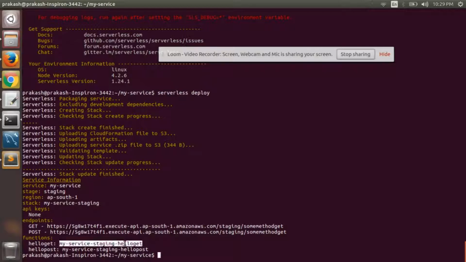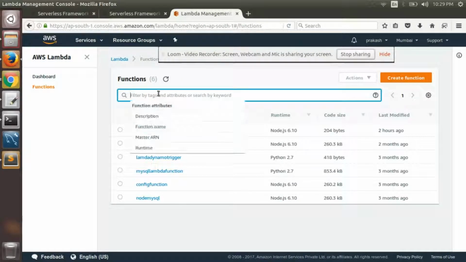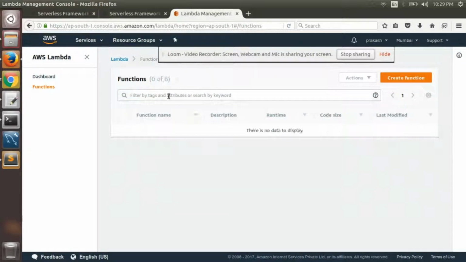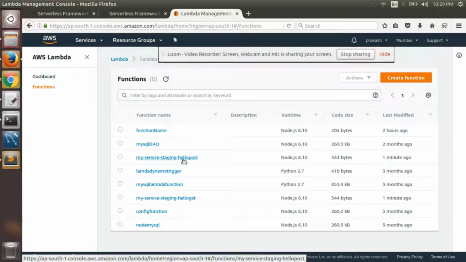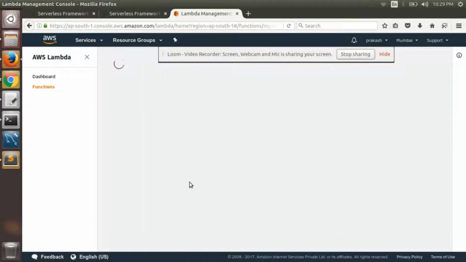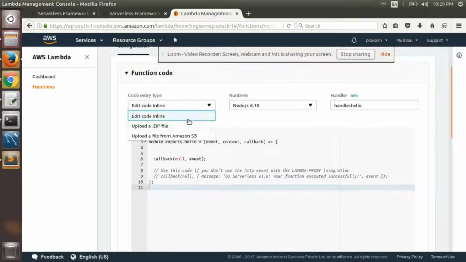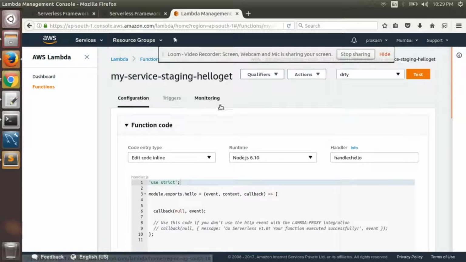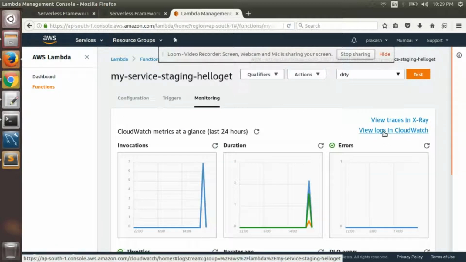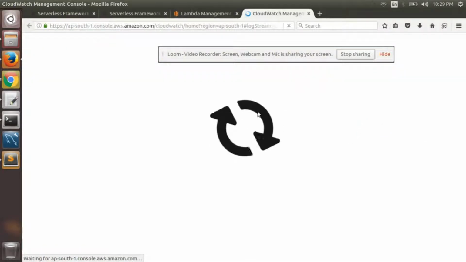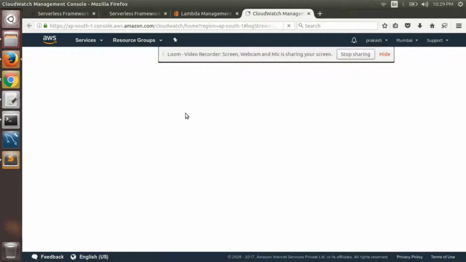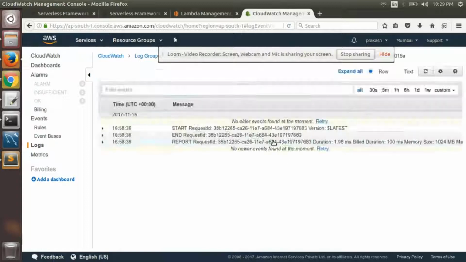One more thing: I'll copy this function name, and if you go to the AWS console, we have these two functions, hello get and hello post. Click on this, and the same thing: they just uploaded the file here. You can do it manually from here also. If you go to monitoring, there is something called CloudWatch, where you can log the information and watch all the logs. So this is how it works.